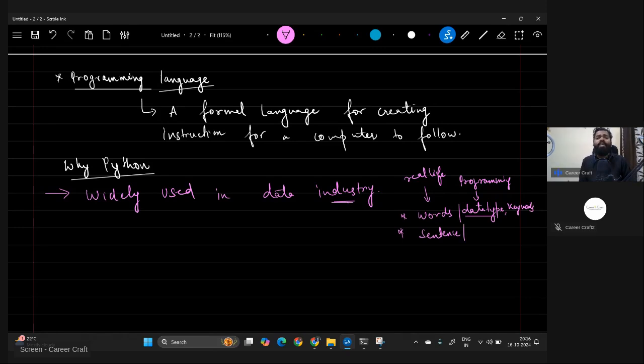Similar to sentence, you will also be seeing statements in Python. Similar to grammar, you have some syntax in Python. So understanding Python is no different from what we have.